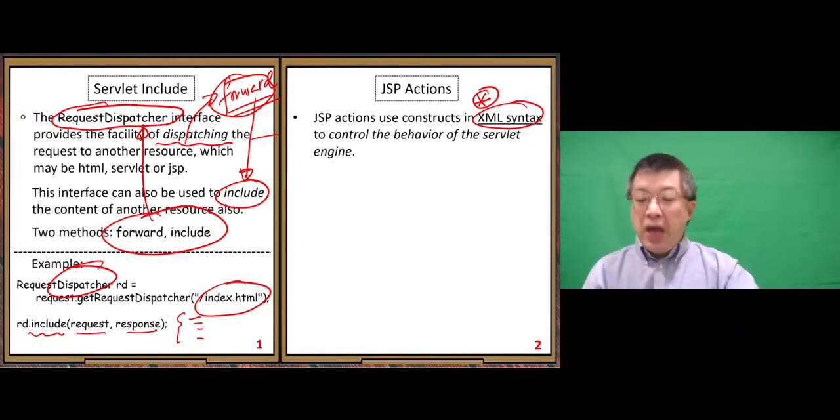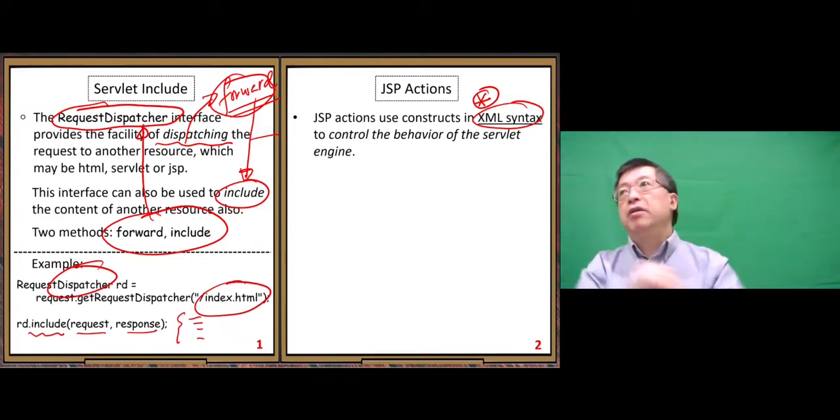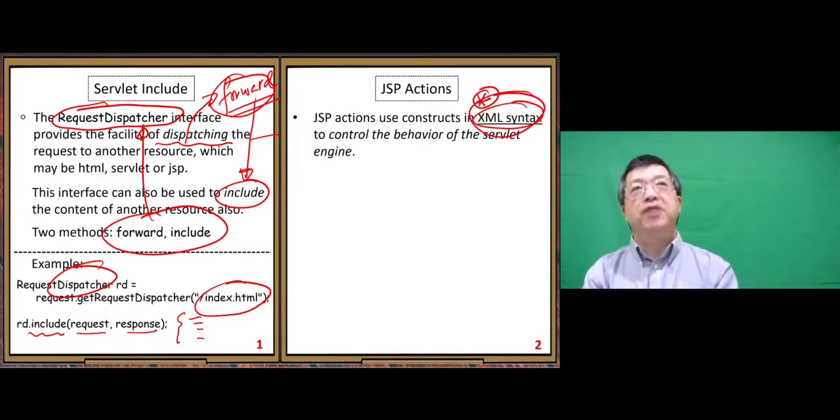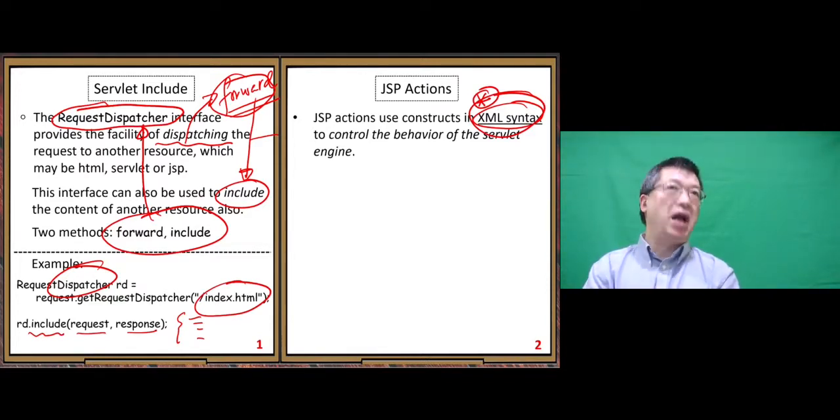The important thing here is XML syntax, because we can control the behavior of the servlet engine without using XML syntax. Other JSP elements can also control the behavior of the servlet engine. That's correct. But sometimes we need this special way. This special way has its own advantage, and in some situations we need it, so it's important.